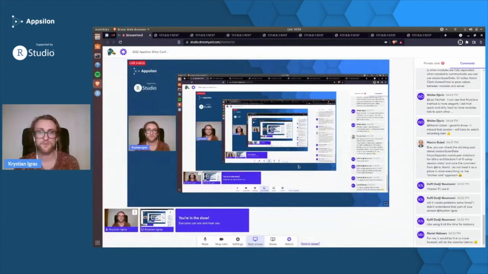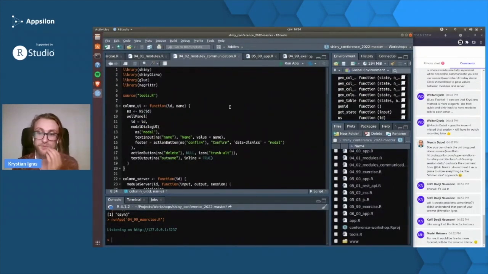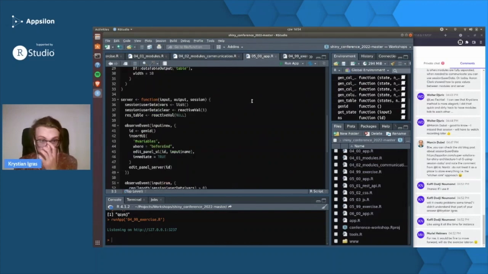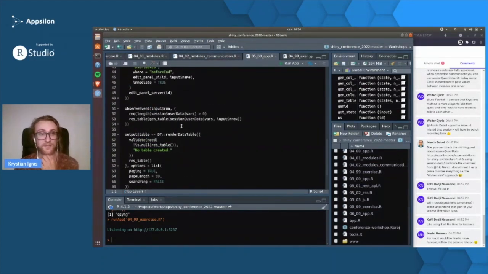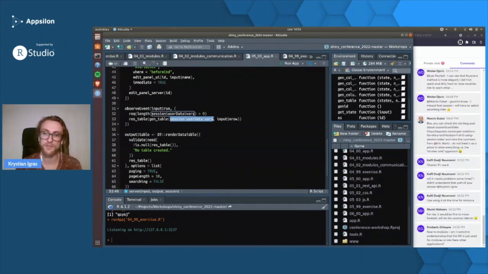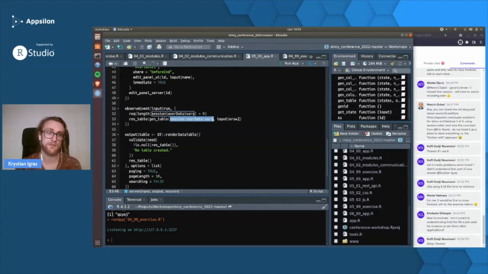Okay, so let's move on. As Muriel asked, shortly, how can we solve the exercise? We use the genTable function, and as the list of the states, the columns configuration, we put session$userData$vars, and as a number of rows, we put input$nrow. This is the input that we create on top of the application, and we update rest table with it. And that's actually everything we had to do.